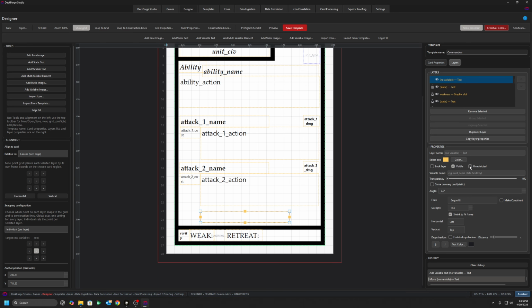If I did want something to be outside of the canvas a little, when you do export, it's only going to take what's within the canvas size, but you can do unrestrict, and now I can move that outside of the canvas. If, say, I have an image that I only want a piece of, that is how you would do that. All right, so this variable is retreat cost.